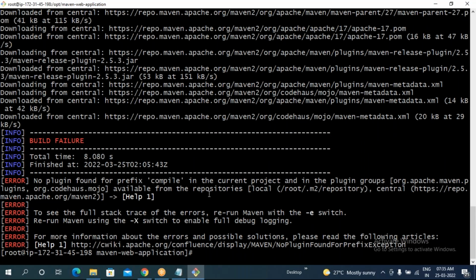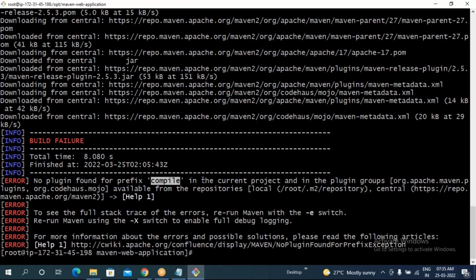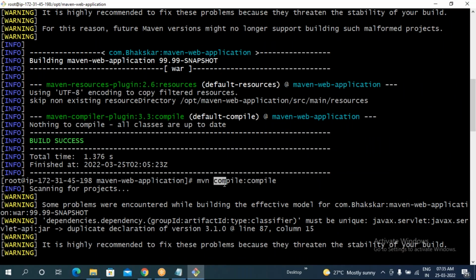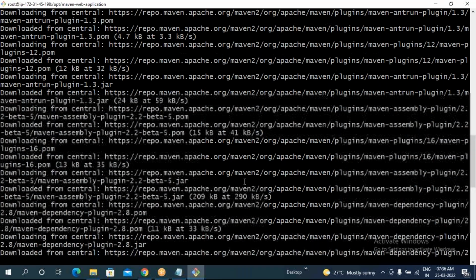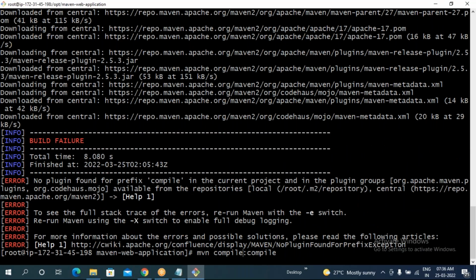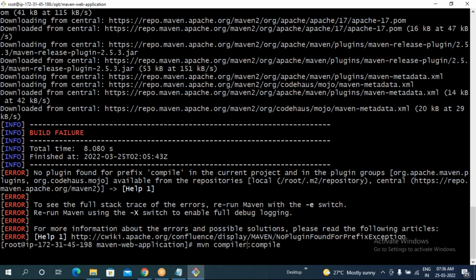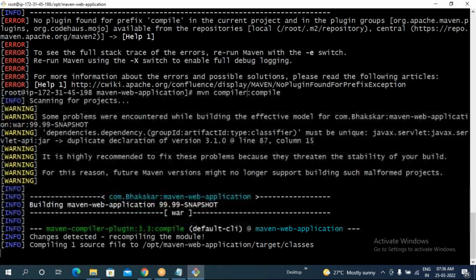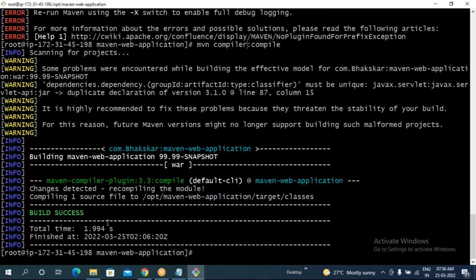Build fail. You can see it is showing no plugin found for prefix compile. Let me try to use compiler now. Earlier I used compile only. Now I changed it to compiler. Now it's success, right?